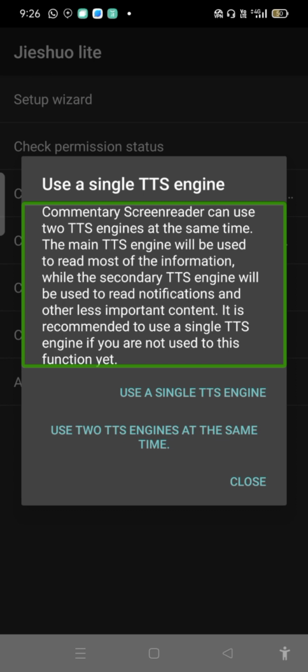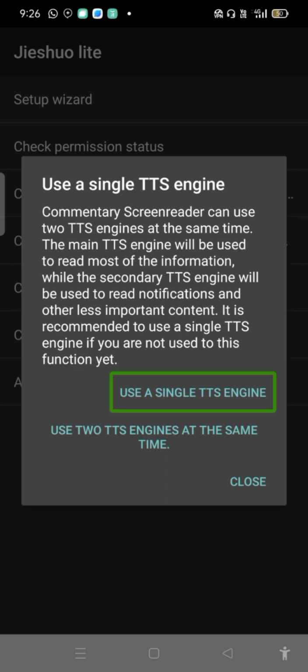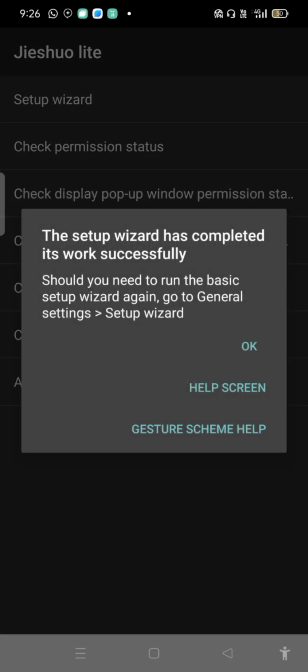Here we go. So this is a quick explanation. This also you can choose according to your need. I will choose the Use a single TTS engine button. Yes. So now I'm going to double click here. The setup wizard has completed its work successfully.